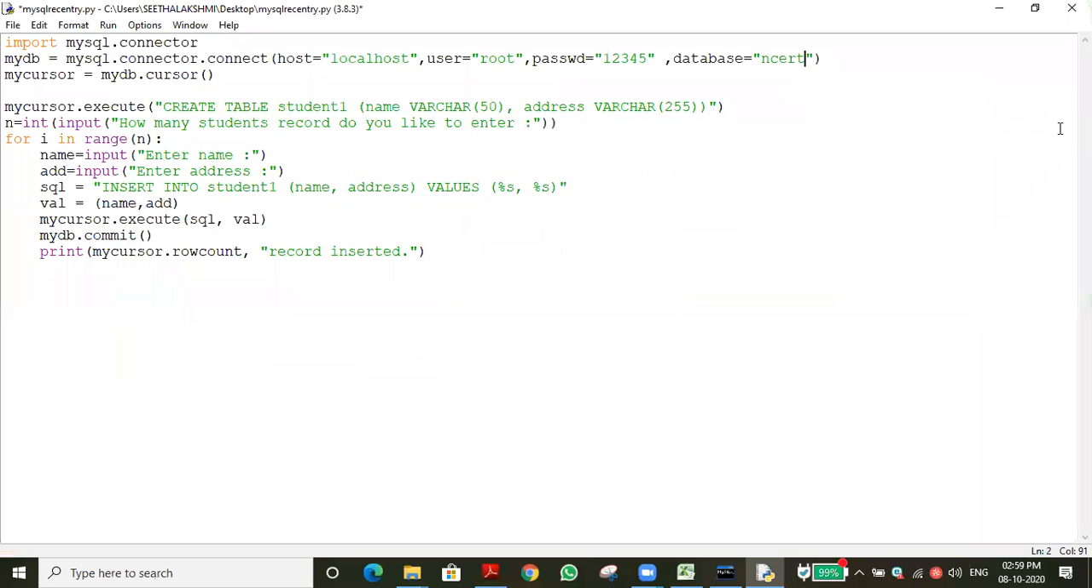Okay, let me maximize. Now you can see my cursor: mycursor = mydb.cursor. What is mycursor? It is a cursor object. And what is mydb? What did we assign to mydb? It is a connection object. So through the connection object we are using the mydb.cursor function.